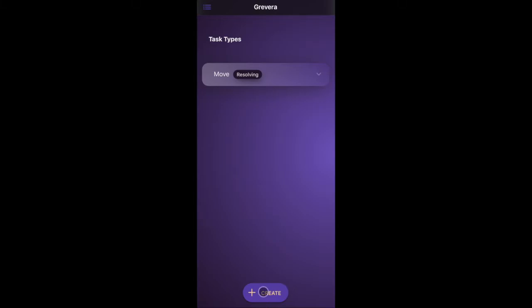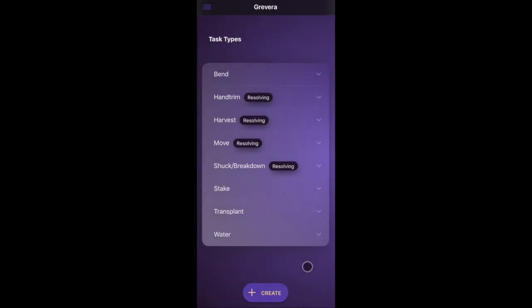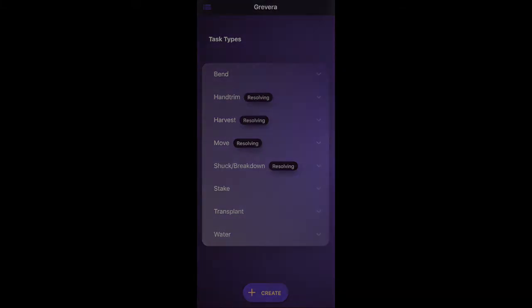Let's go ahead and jump ahead. Okay, now we're all set. We got all our resolving task types and all our non-resolving task types. It's time to start creating a workflow. Let's do that next.